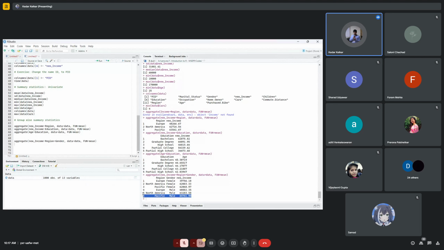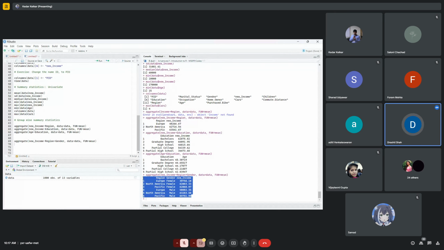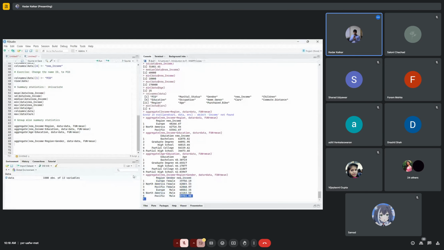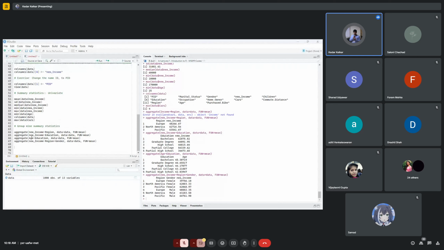Do you think this is useful? Yes, sir. We can correlate it. We can do that, right? So, all right. So we've done the aggregate function as well. Anyone else who has any doubts, any suggestions, points to make?